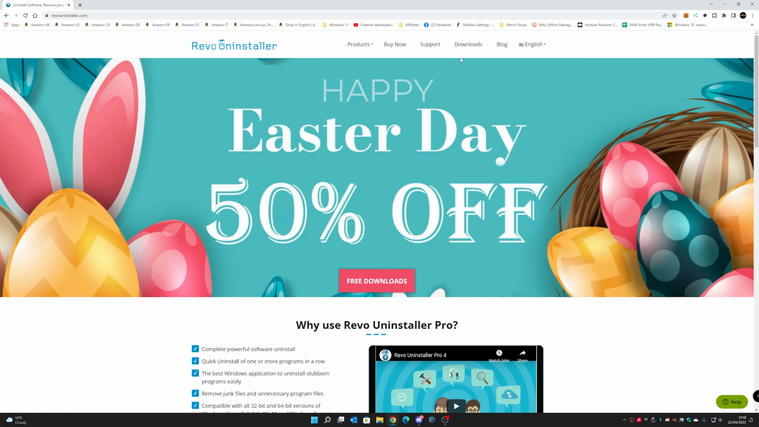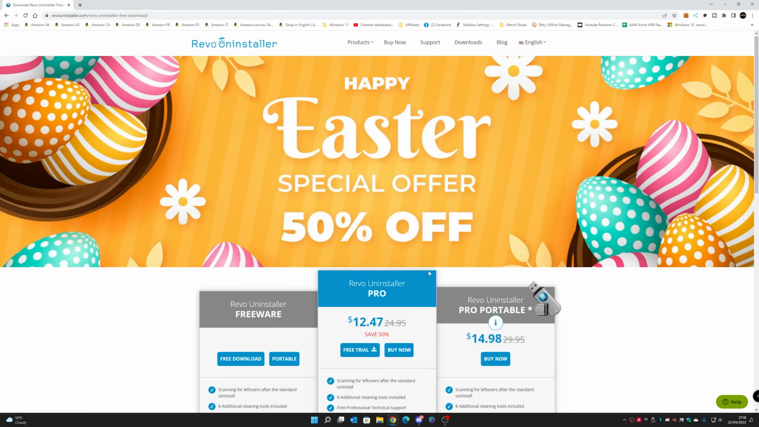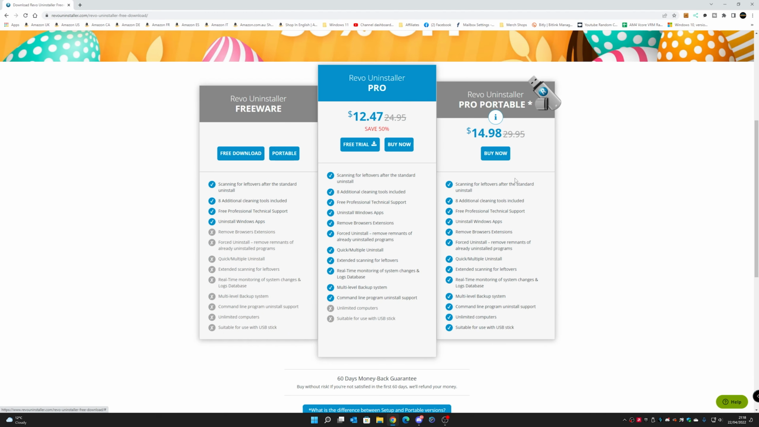So let's head over to the downloads page and get rid of the Nagware. So there's three versions. There's a portable version of Pro. There's also the Revo Uninstaller Pro, the normal Windows installer version. There is actually a trial version as well. Although on the trial version, it's obviously not going to get rid of everything. It's just going to come up with a Nagware saying, you now owe us $12.47 or $25, whatever the case may be. So anyway, we're going to go with the free download version.